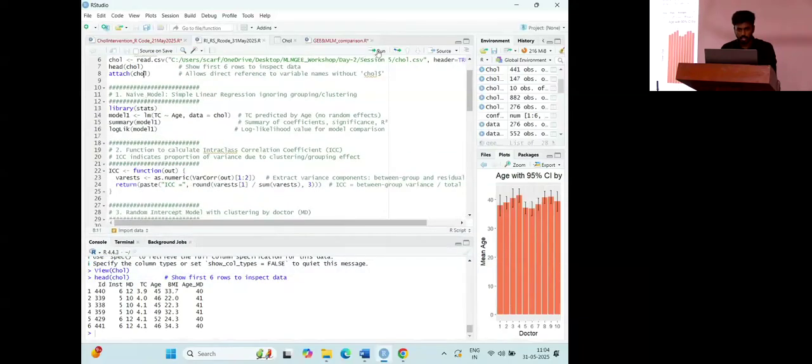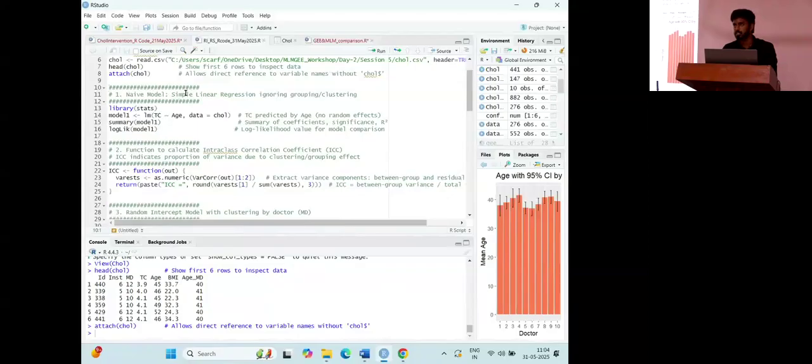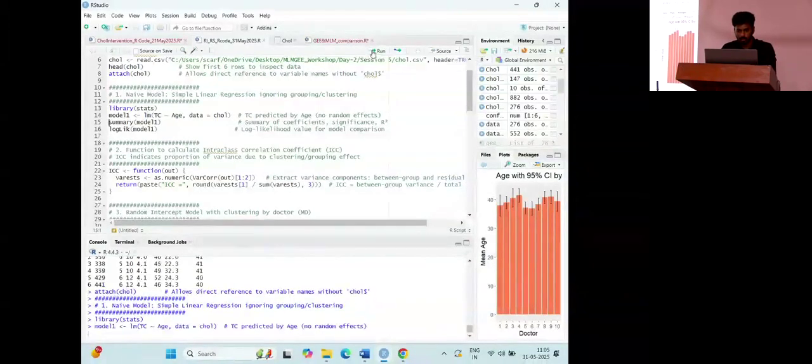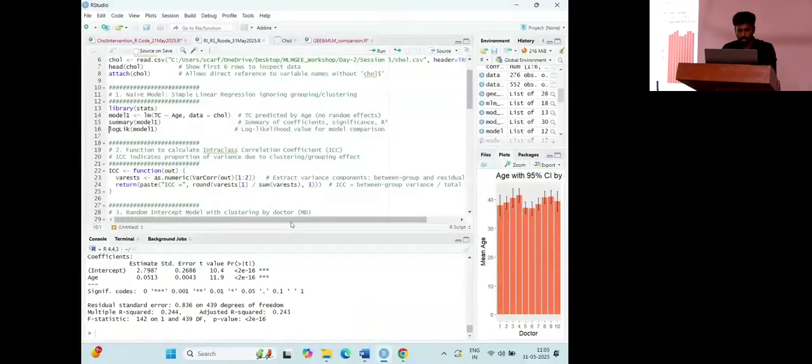Now I'm attaching the data here. First is the naive regression, which is nothing but a simple linear model. For that, we need not load the package called stats because it is already loaded in your RStudio itself. So we can see how we construct the model. lm is my function, which is the short form of linear model, and TC is my dependent variable, also called the outcome, and age is my independent variable. Data is the cholesterol data. So let me fit this linear model and we can give summary.